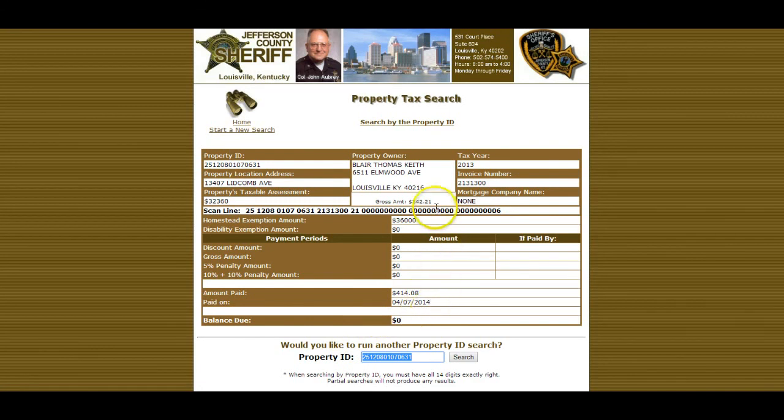The gross amount of the tax was $342.21. I believe they're due in December here. Because this wasn't paid until later, they had additional charges, and so the total amount of the tax went up. What is that, about $80 or something?